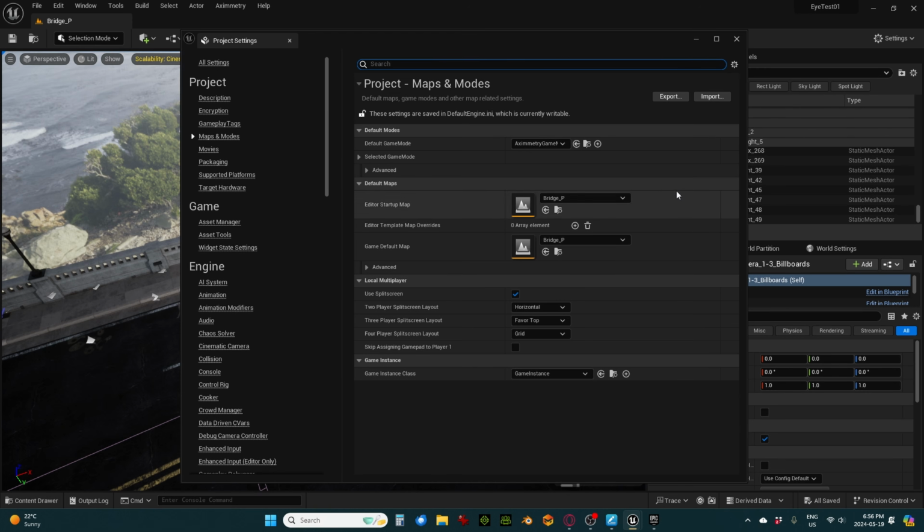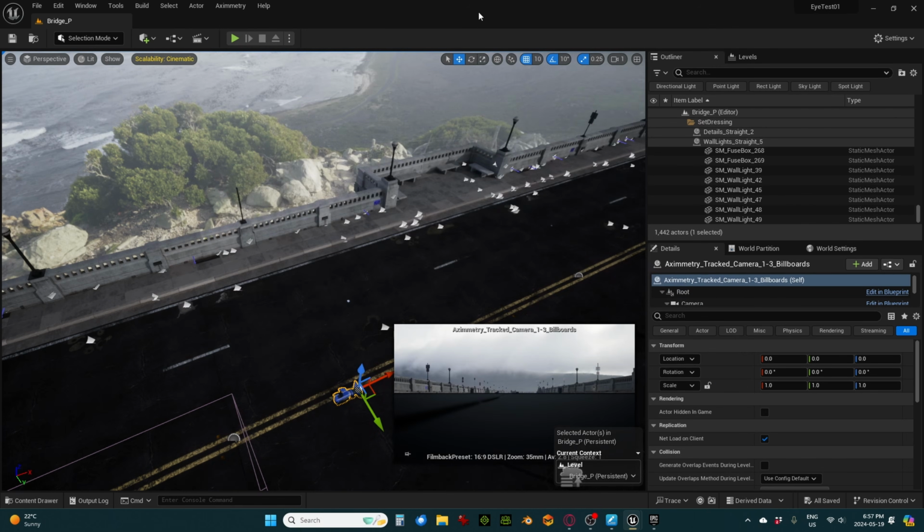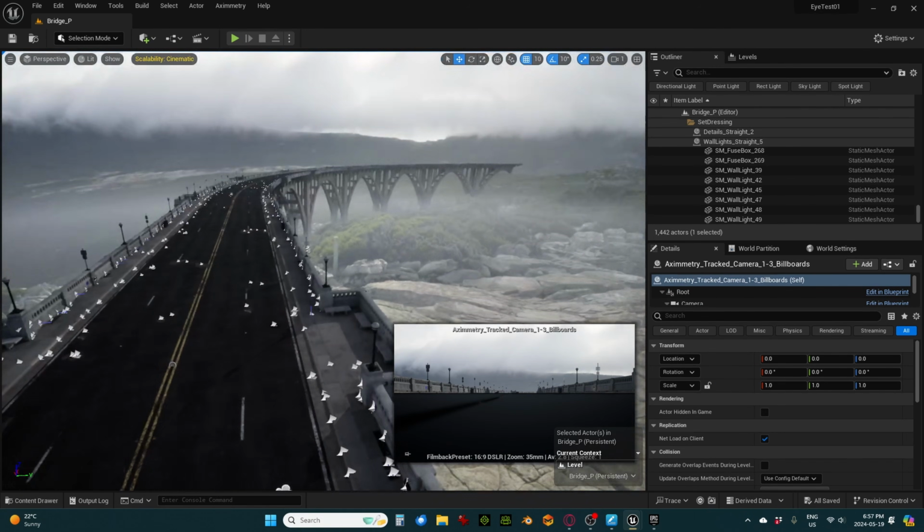And the reason we did that is because Aximmetry only looks at one map per project file. So you've got to make your game default map into the map that you intend to use within Aximmetry. Okay, so next thing we're going to do is go to Cook Content for Aximmetry. This is where it's going to prepare all your files to be used within Aximmetry.